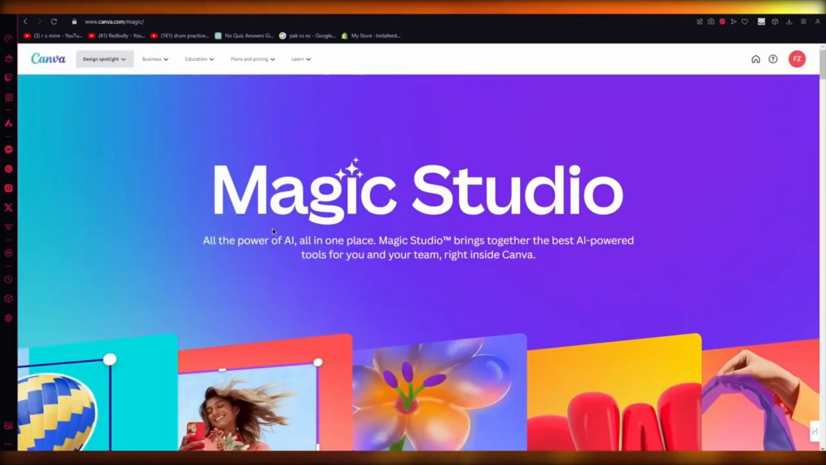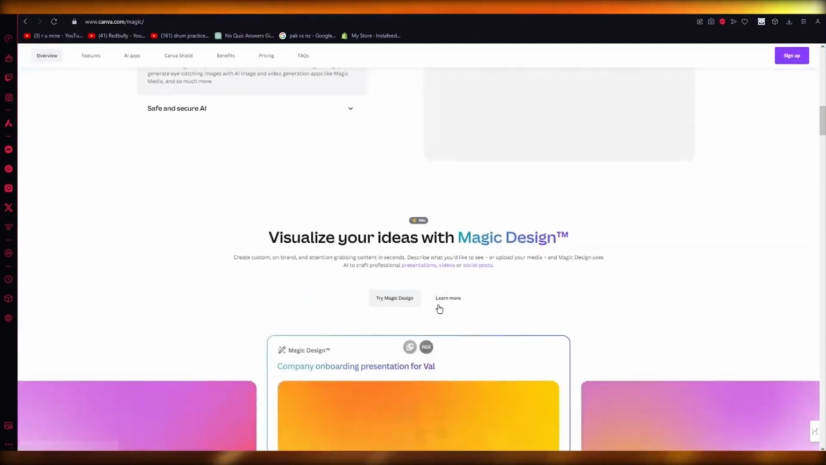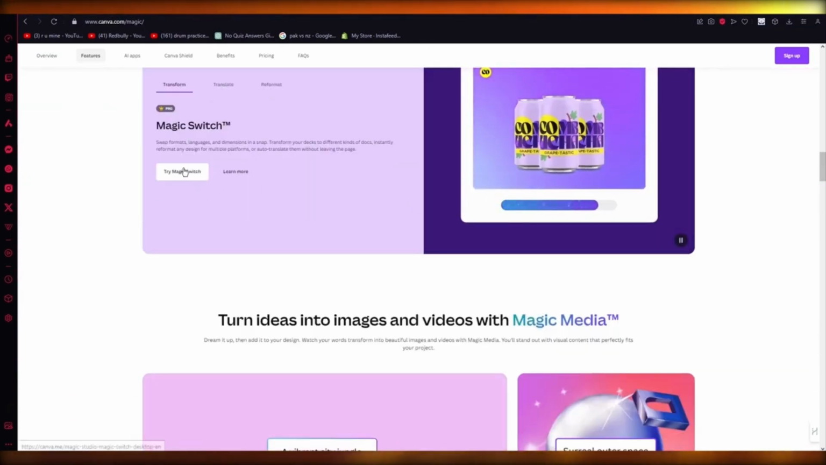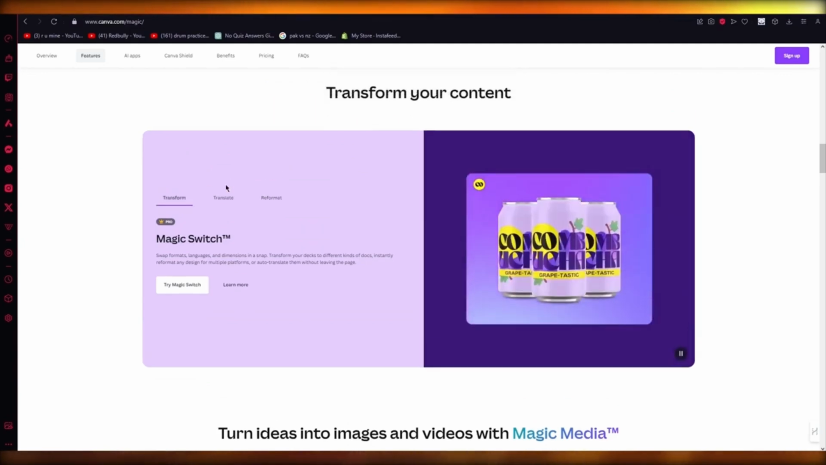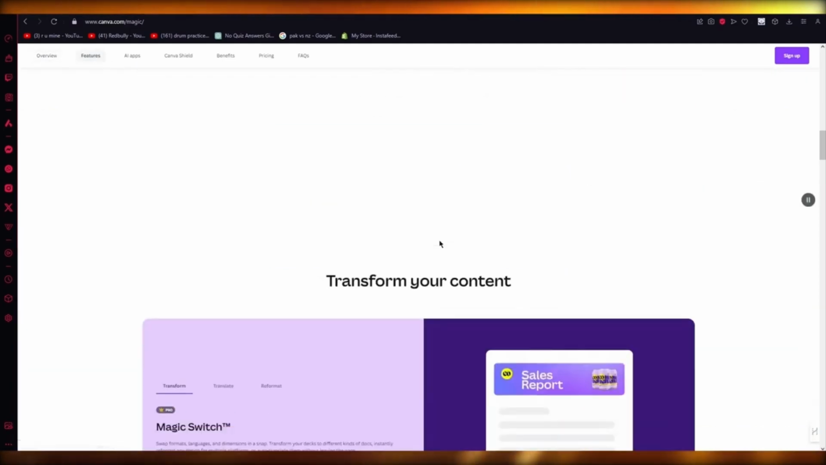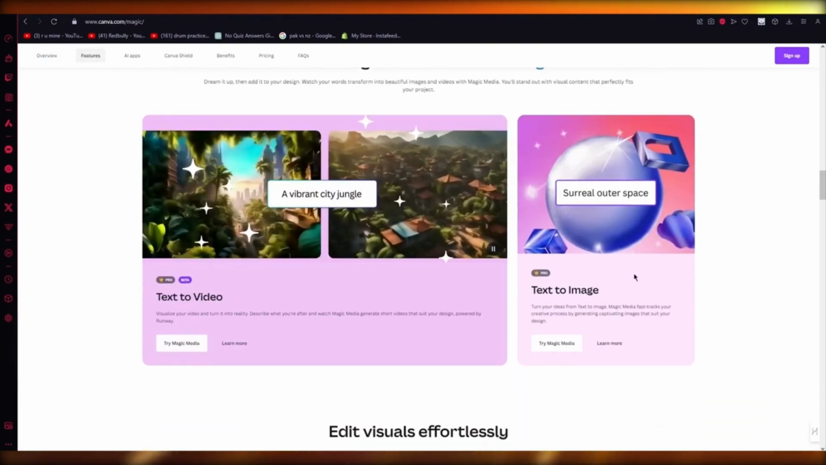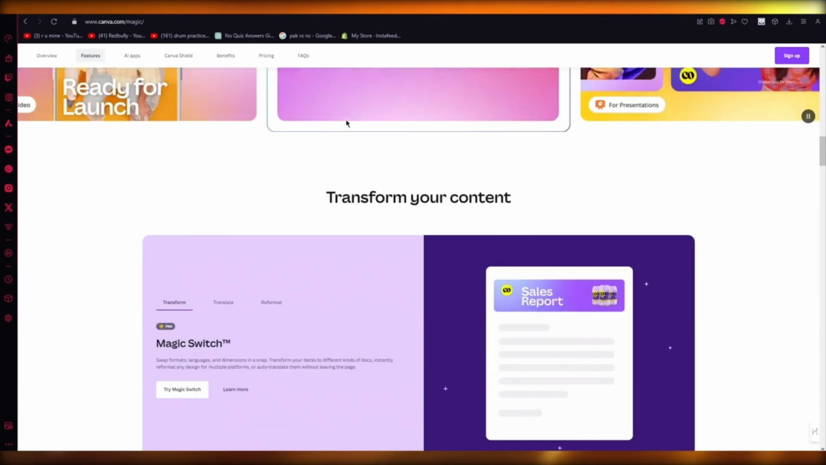Here it says, all the power of AI all in one place. Magic Studio brings together the best AI powered tools for you and your team. So basically what you're going to do is you're going to try Magic Design by just adding some prompts, okay? So basically to get Magic, what you're going to want to do is you are going to want to have Canva Pro, because without Canva Pro, you will not be able to use this.